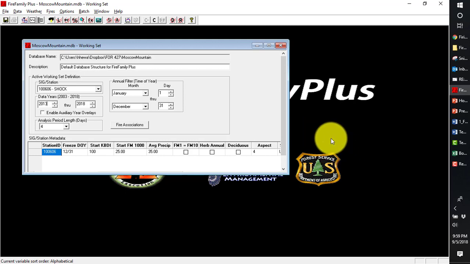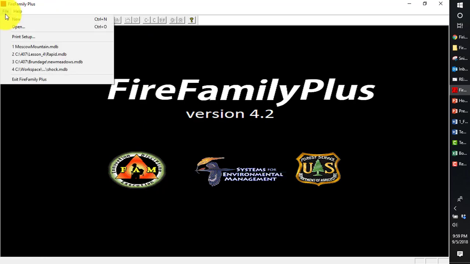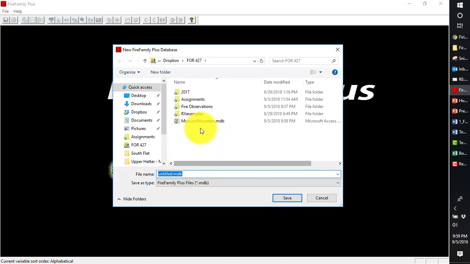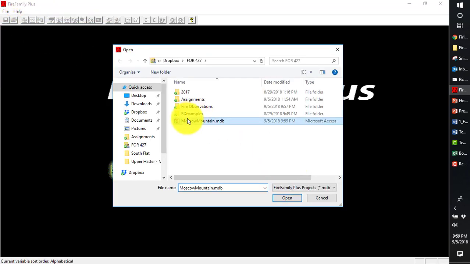sparkedresources.weebly.com. To begin, you first need to start your Fire Family Plus project. When you open Fire Family Plus for the first time, which you can download for free from the government, you will go to File and New, and you would name your project. I've already named one, so I'm going to go ahead and open that up.